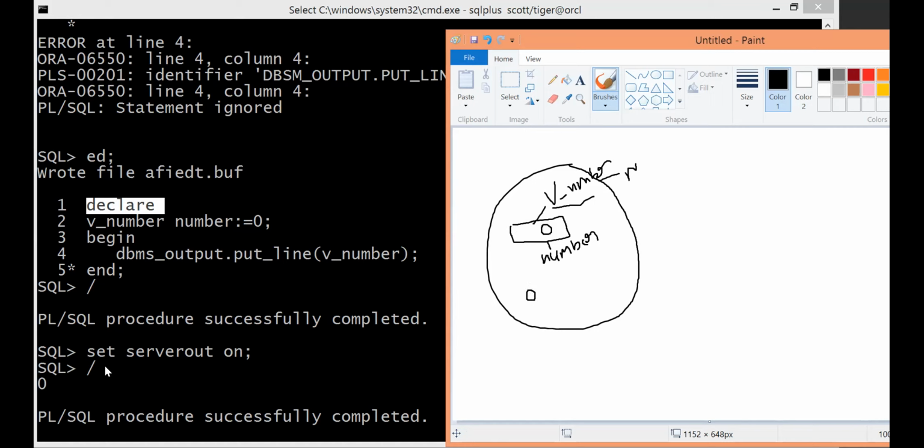Then what about set serveroutput on? Basically the dbms_output.put_line package will be in enable mode. If you run this, automatically it will be enabled. Okay, up to here, is this program clear?